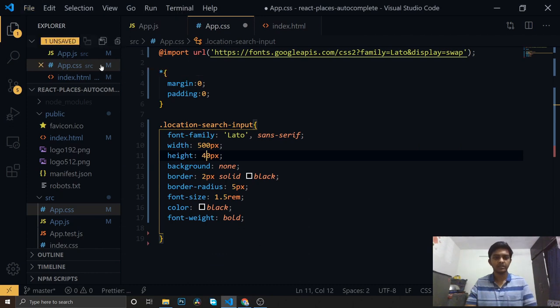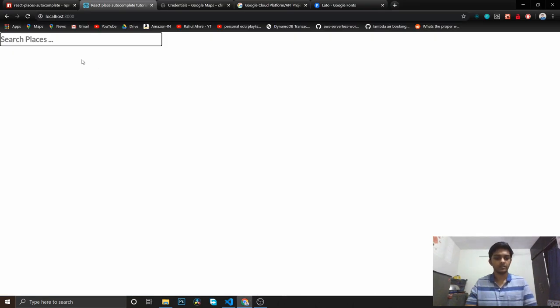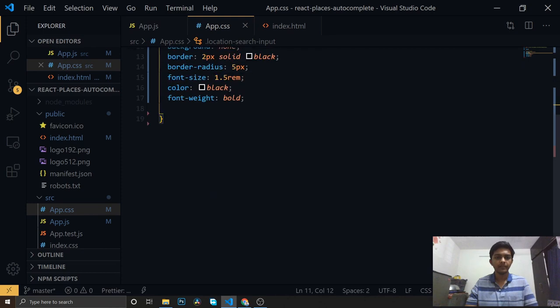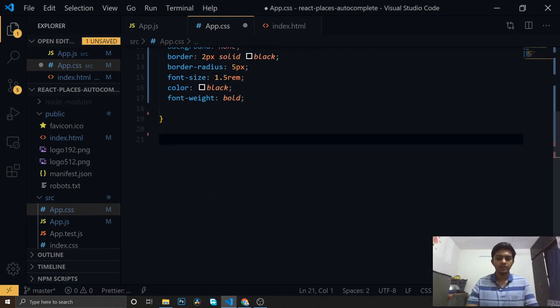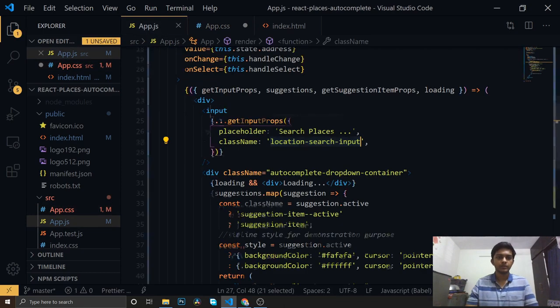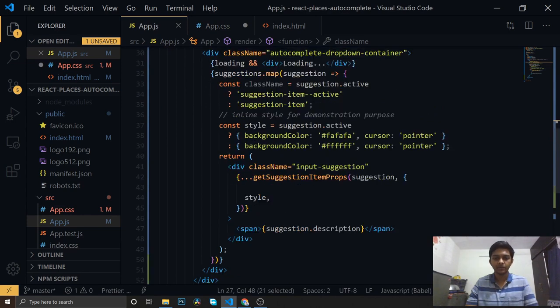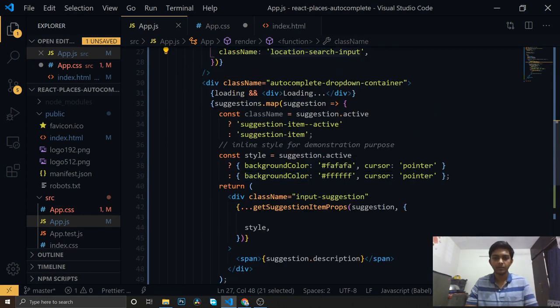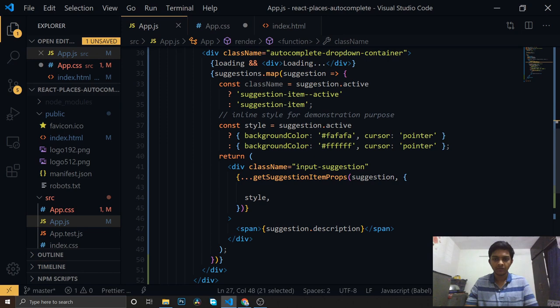Okay, I haven't really done that yet. Okay, yes. So you can just see that there is this one. We really need to style this one as well, so go down below. What we really have is this: we really want to style the drop down menu. And as per what we have named this class name, input suggestion.